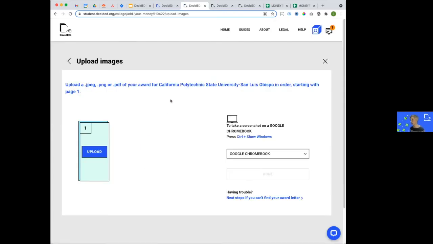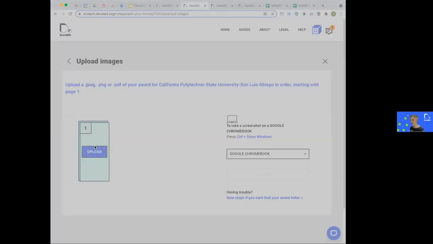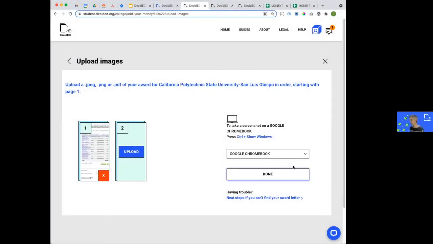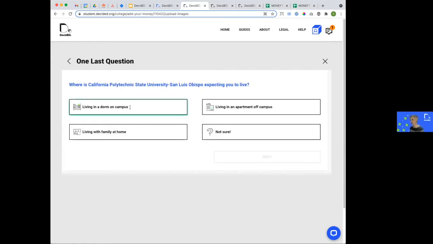It's very simple. You can upload a JPEG, a PNG, or a PDF of your award letter. You could do that with a screenshot. You can download a PDF, whatever you have available from the school. And once you upload that, you decide where you're going to live. That helps inform what the cost breakdown is going to turn out to be. So in this case, I'm going to say I'm living on campus.